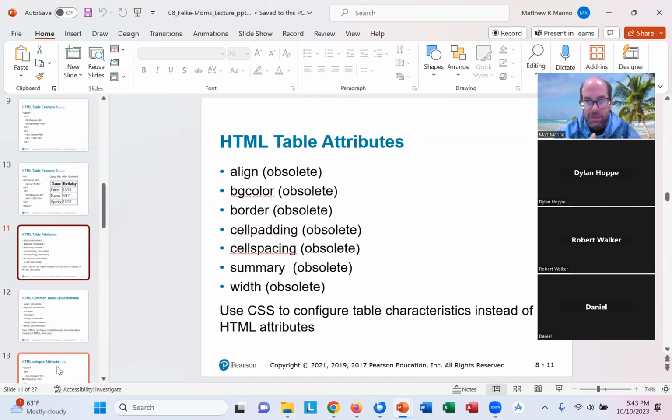There are other common attributes that we've seen with CSS so far that you might want to use with tables, like align, if you want it left, right, center, background color, border, cell padding, cell spacing, summary, and width. So instead of just padding, it's cell padding, because each individual box in your table is called a cell, just like you've seen in Excel.